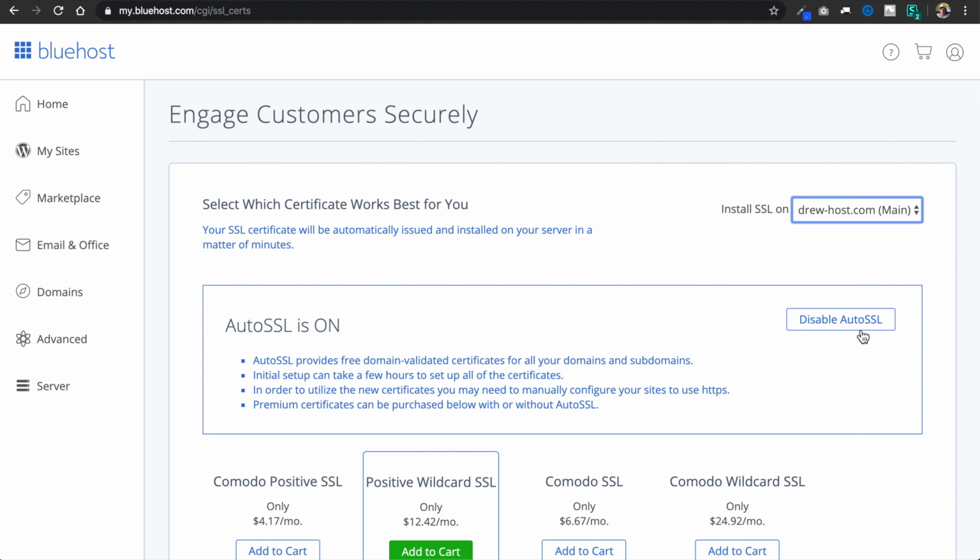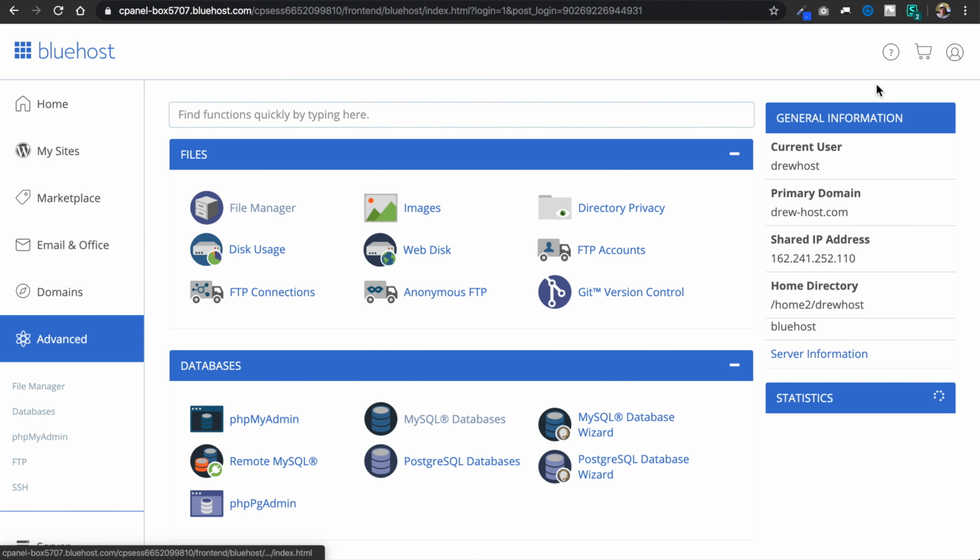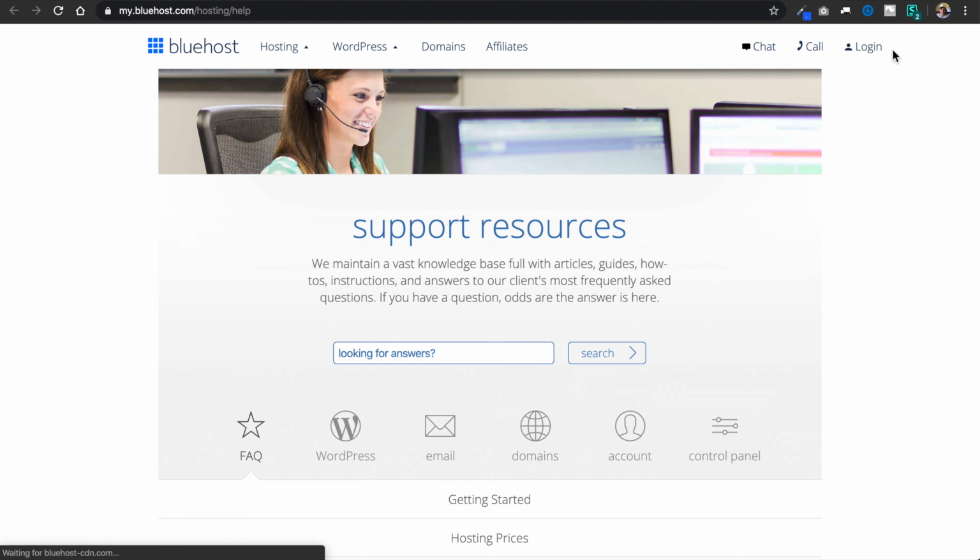So it might just take a little bit for the SSL to kick in, but just to make sure that it does, what I'm going to recommend is to simply contact Bluehost's chat support. So just click the question mark in the upper right hand corner, and this will bring us to the support page, and I'm going to select chat, and I'll show you how quickly we can get a rep chatting with us here.